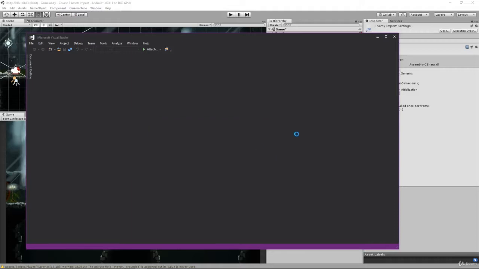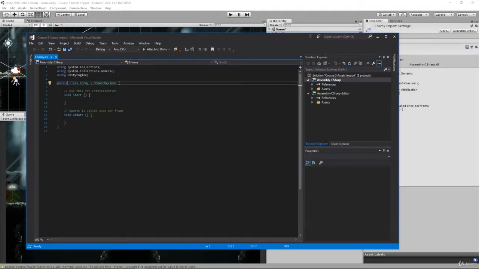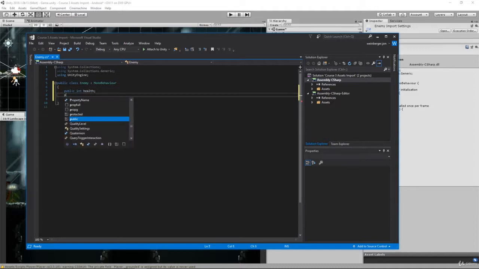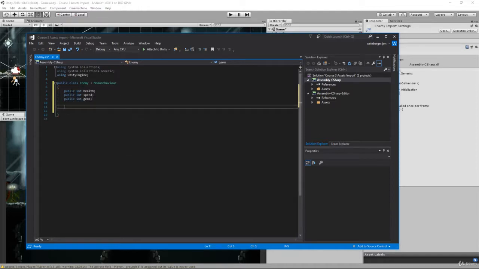So let Visual Studio load up here. And we're going to basically go ahead and say public class Enemy inherits from MonoBehaviour. We can keep this. And let's remove void Start and Update for now. One of the things we have here is we're going to have our health, our gems, and our speed. So here we're going to say public int health, public int speed, and public int gems. We can also have an attack method that maybe we'll share. Public void Attack.